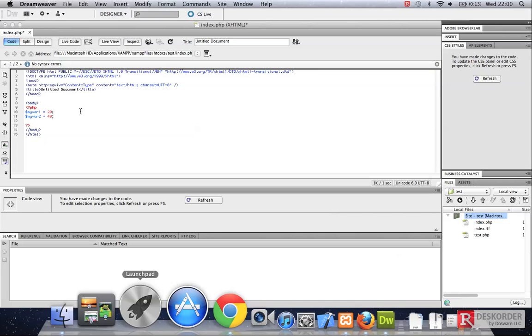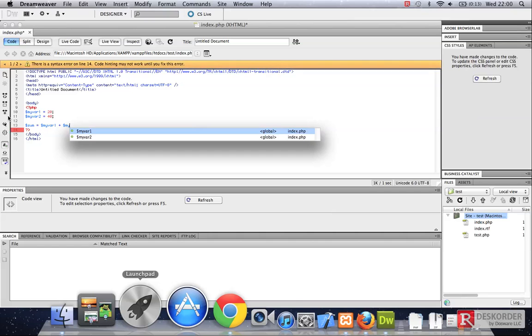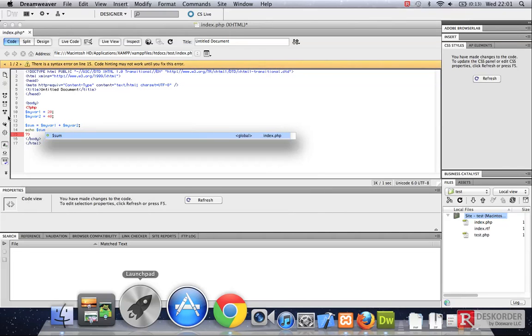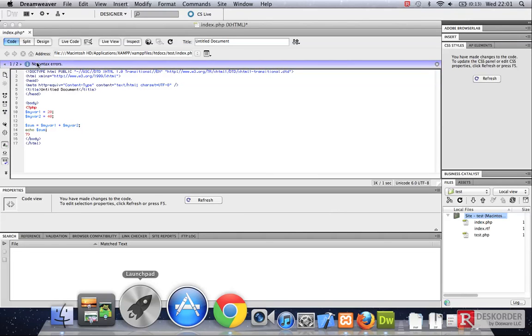Let's define another variable. Let's call it sum, and the summation will be variable 1 plus variable 2. Now I'll show you what the output will be like. Echo is the function to print anything, or you can use print instead. Both are okay. So we'll use echo and the variable. Okay, so according to Dreamweaver, there is no syntax error. So I'll just save it and run.